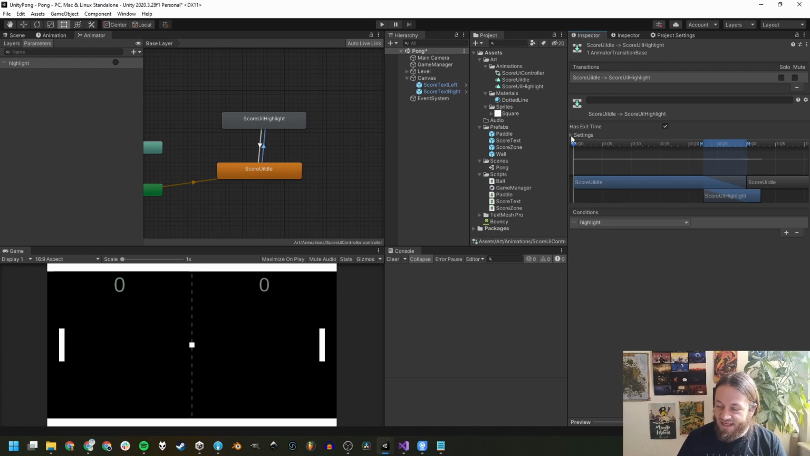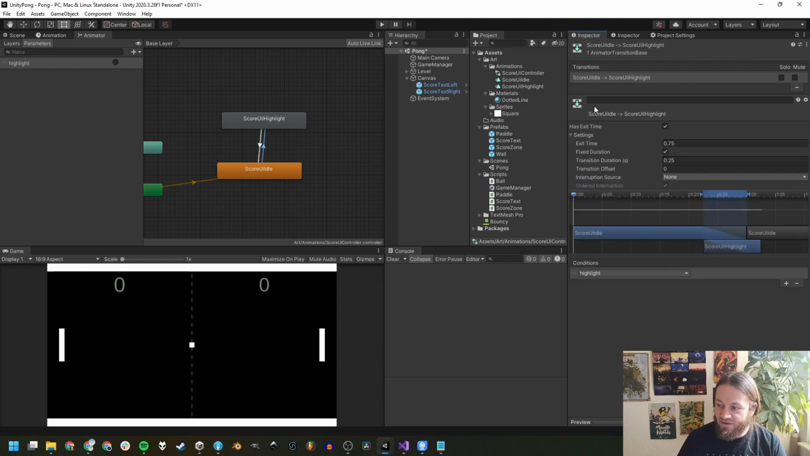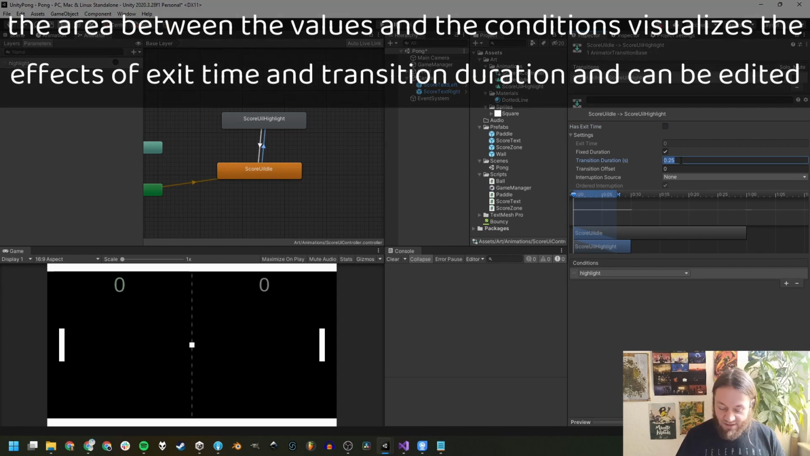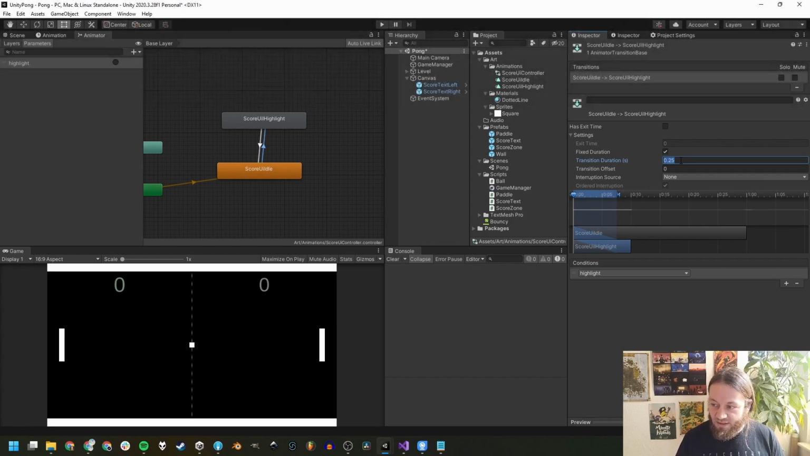But there are more settings for these transitions, and we're gonna have a look at this. This one has exit time. It means that the transition only occurs after this animation has played for so and so much percent. So this is 75%. And we want it to play immediately, so we can set this to 0 or just uncheck has exit time. And this transition duration, we'll also set this to 0 for this one. It means an interpolation between the two animations. So we'll set this to 0.